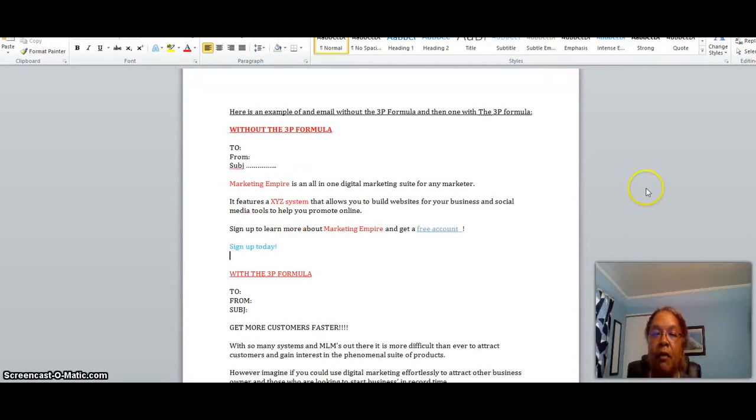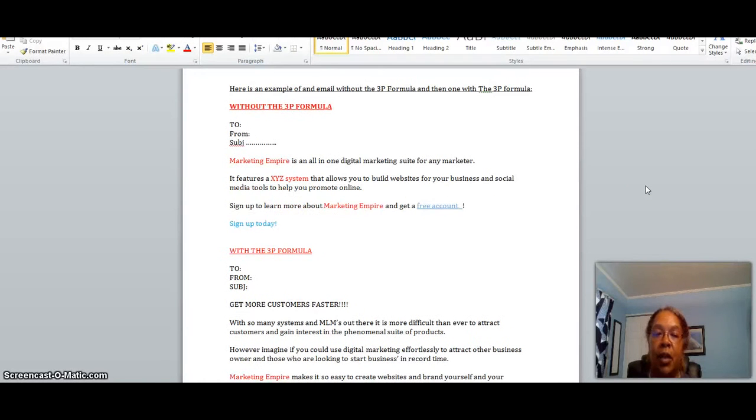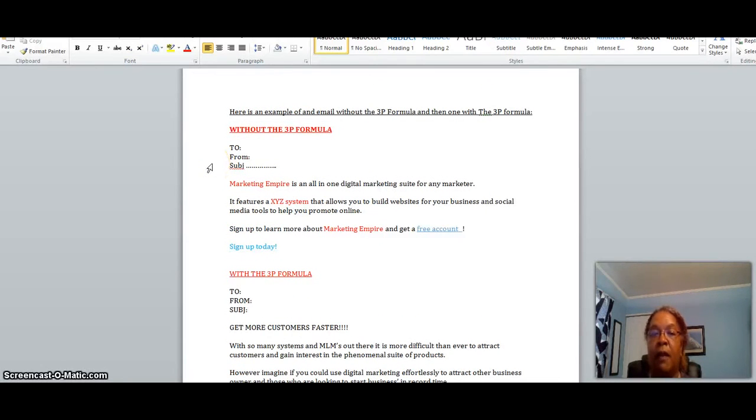Here's an example of the 3P formula in use. The first example of this email is without the use of the 3P formula. You have your to, your from, your subject, and it says Marketing Empire is an all-in-one digital marketing suite for any marketer. It features an XYZ system that allows you to build websites for your business and social media tools to help you promote online. Sign up to learn more about Marketing Empire and get a free account. Sign up today. Now that's without the use of the 3P formula. The problem here is this just describes a service that you have and that you want somebody to sign up. And it tells you about a couple of features.